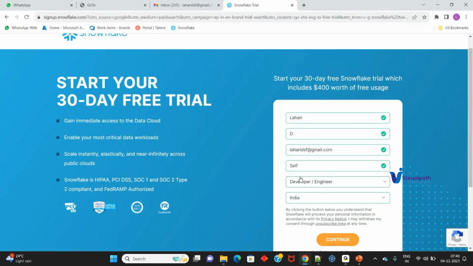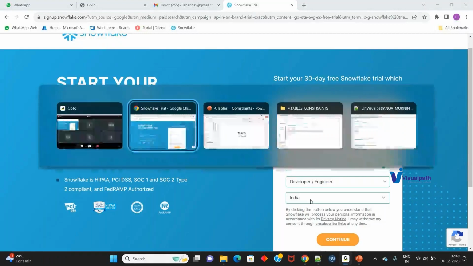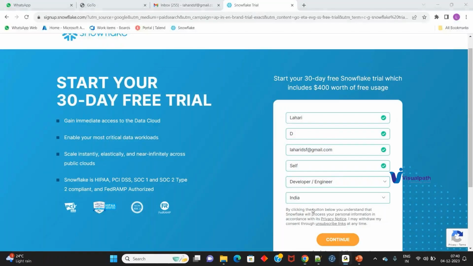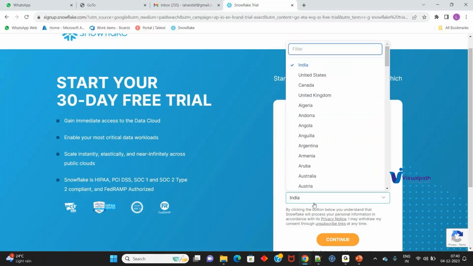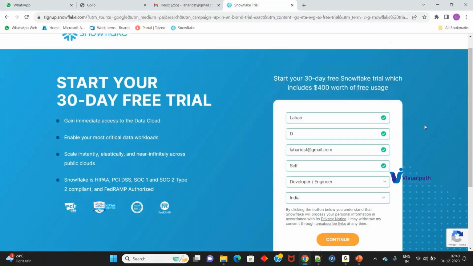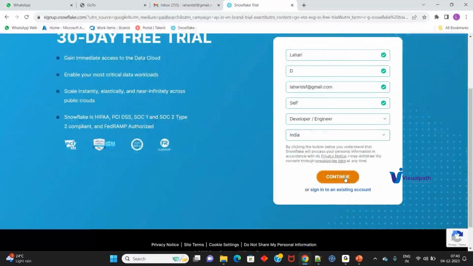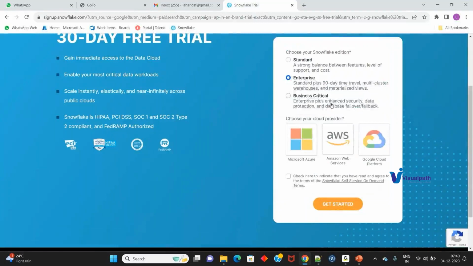We are going to do development, so developer. By default the country information will be available. Wherever we are, that country automatically gets populated here. If you want to change it, we can change it here. We have all the countries here. Now just clicking on continue once this page is done, we will get the second page.